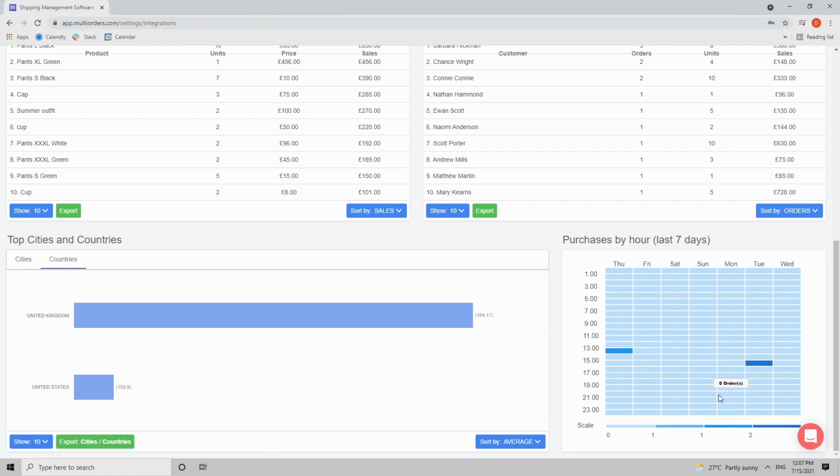And the last thing in the dashboard, my personal favorite, is purchases by hour in the last 7 days. So in this graph, you will see little pieces will show you how many orders were generated, let's say on Tuesday around 3 o'clock. As you can see, at that time I had 3 orders, and on Thursday around 2 o'clock I made 1 order.